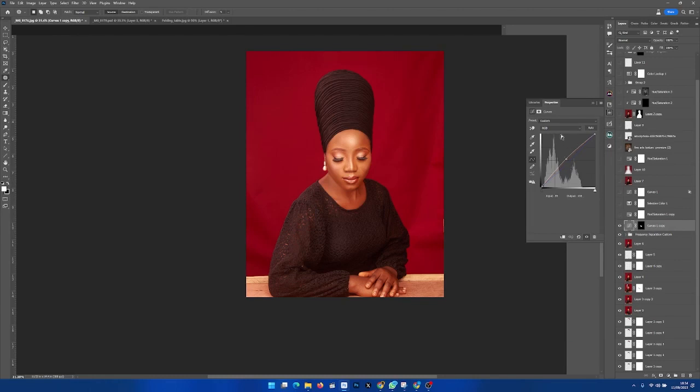So this is my curve layer. I brightened the area a little bit, and I also adjusted my red a little bit so as to make it match with the face. And after that, I did another hue and saturation layer to correct the entire color of the picture. You can see this is what we had before, and this is what we are having now. You can see the difference. And after that, I did another selective color layer which gives me this.